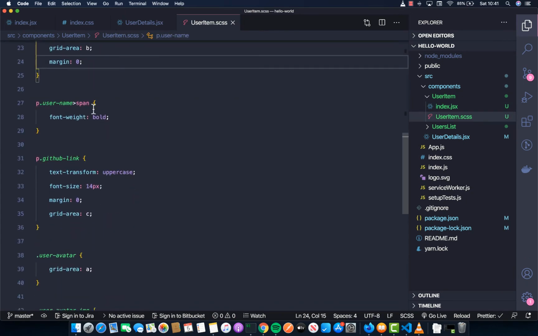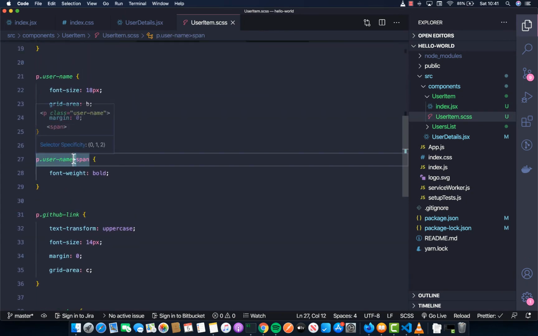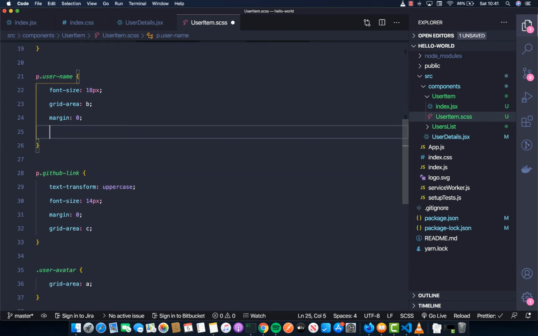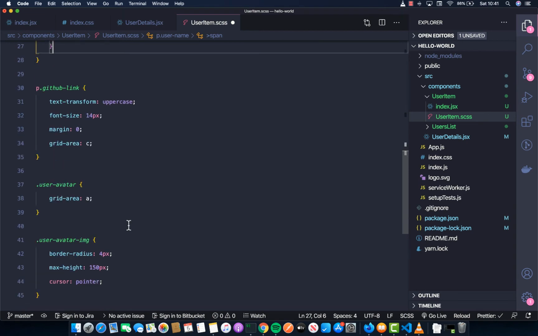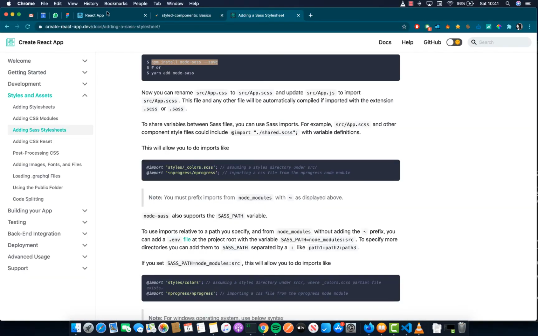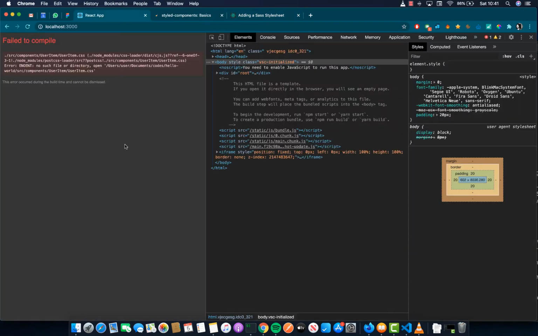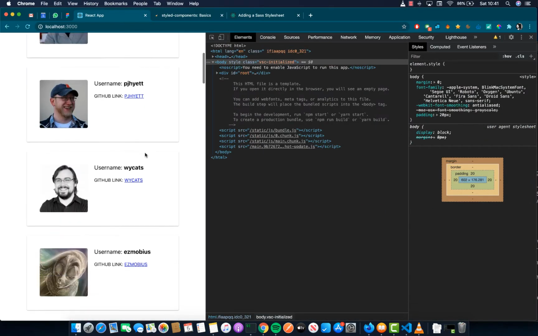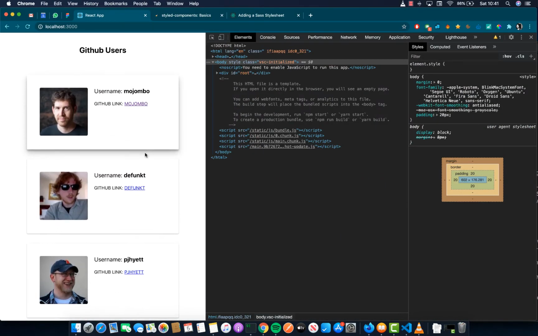For example, I don't have to write the span like this anymore. I can make it a part of this block, and in the same way you can use Sass variables, imports, exports. So now if we see, it's still compiling. Okay, we'll just have to reload it, and it's still behaving the same way. So that was the use of SCSS inside a Create React App.